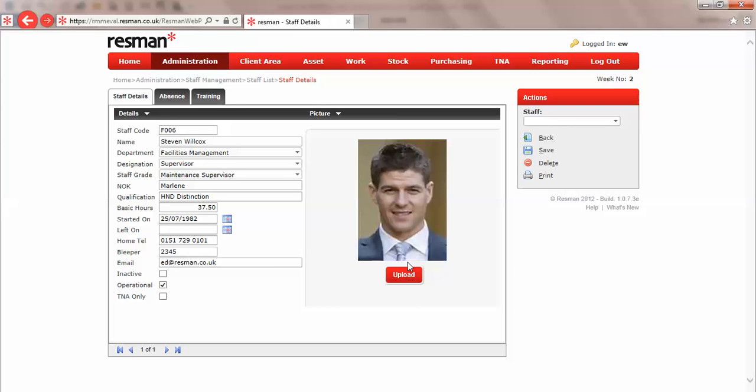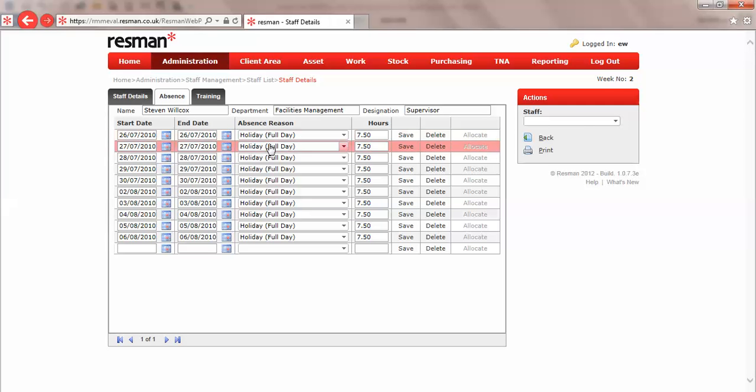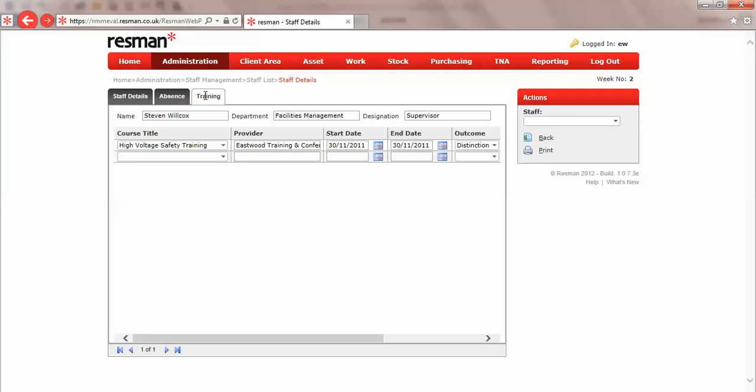So this then presents our staff details in a tab form. We can upload a picture. It shows all of our staff information here, and some of this information is derived from drop-down lists, and we'll discuss those code files shortly. We've also got a tab for absence, so we can record our holidays and if someone's away for training in here, and our training courses that the staff member has achieved.